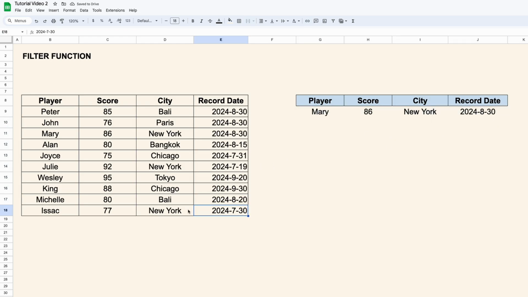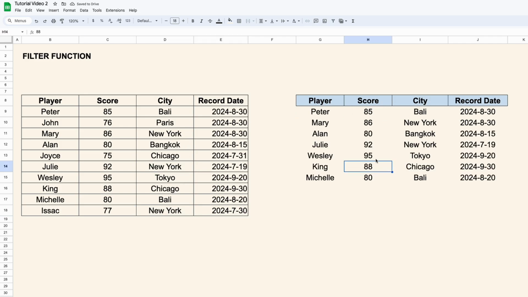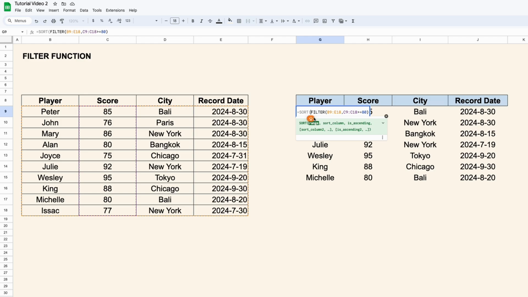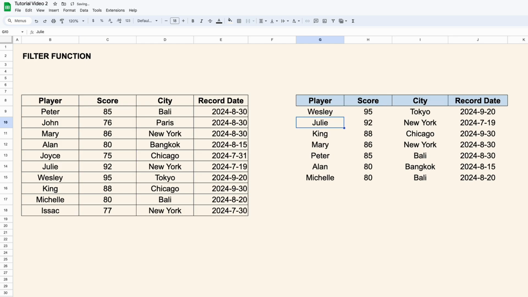We can sort the data as well by using the sort formula. Let's change back to the player list with at least 80 in score, and sort the list by score. We put sort before the filter formula, and after the filter formula, we put the sort column, which is the second column. And we put 2. If we want it in ascending order, we put true, otherwise we put false. Now the table is sorted. Let's try to put true for ascending order. And here we are.